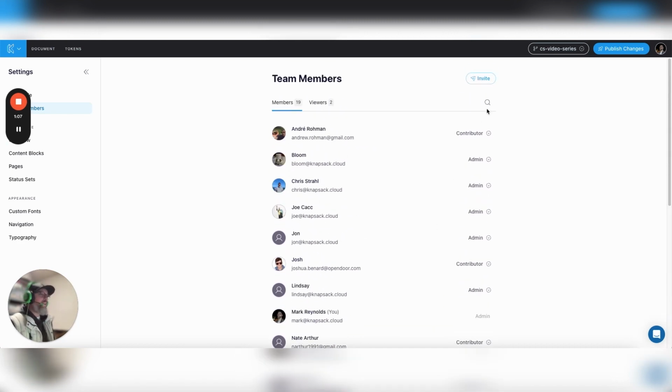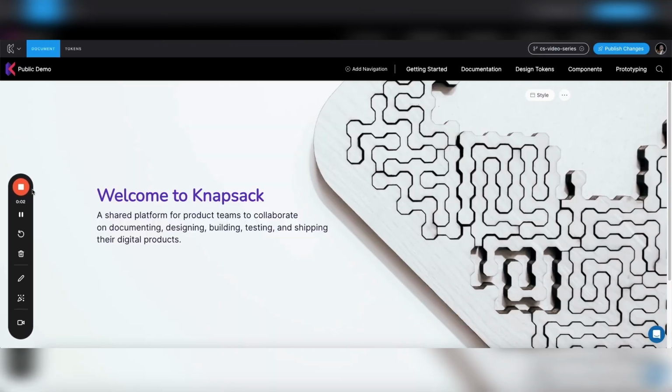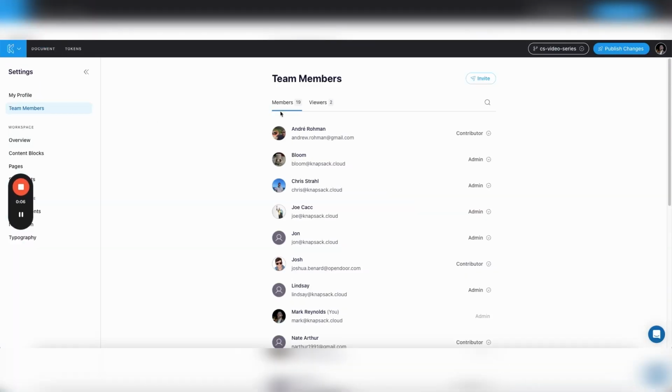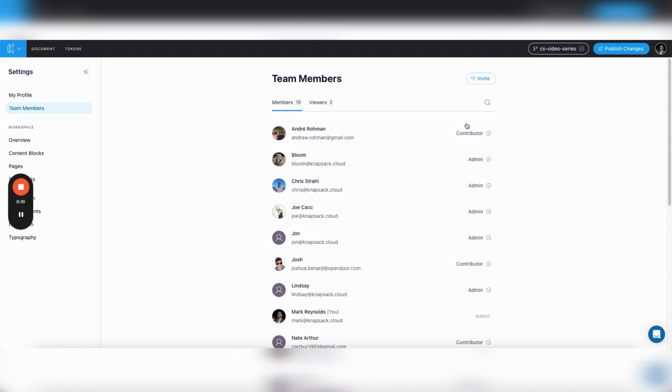So to keep that nice, clean and easy, Knapsack have a solution. So we're going to have a quick look through that. As you can see, you just simply click at the top left menu, click on team members, and then you can take a look through.